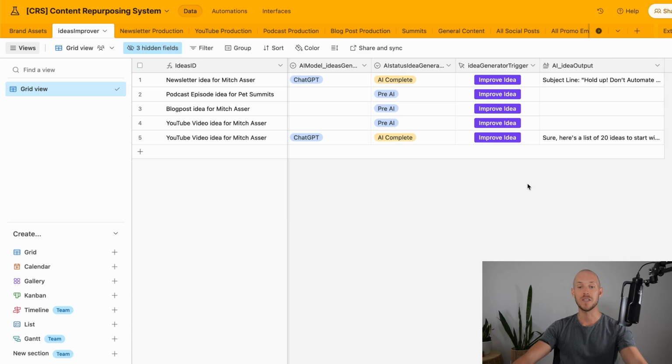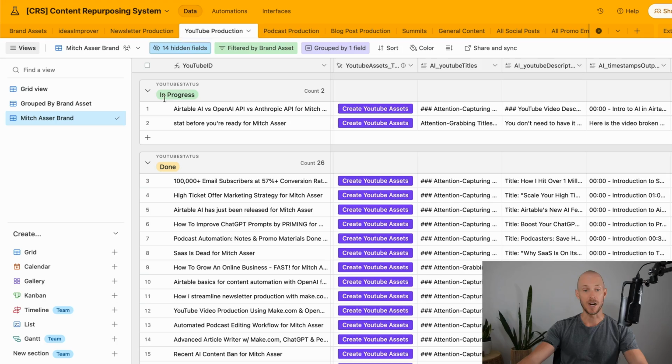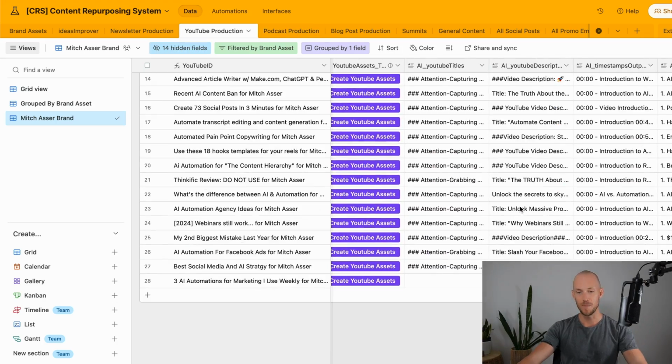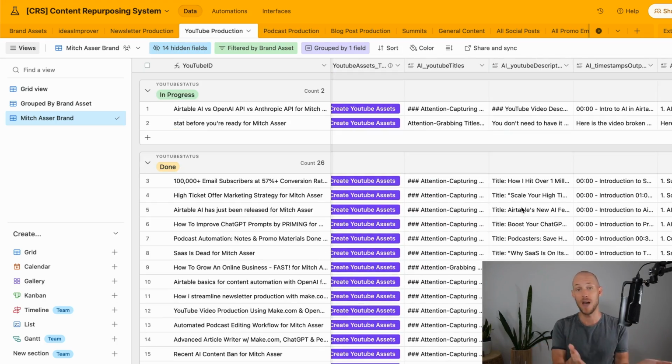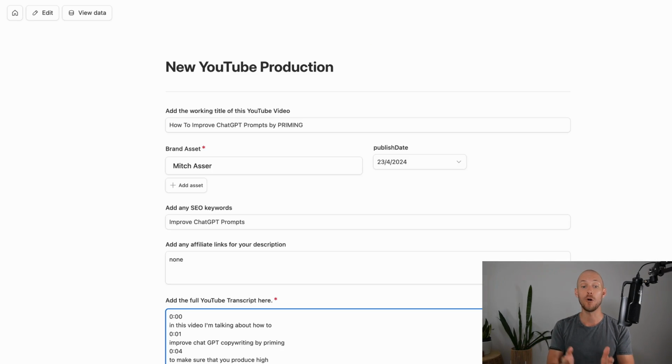So there are many options that you could do with this. You could add your own idea prompt improver as well and enhance it that way. Once you've got that, then another great one that I use every single day is YouTube production. So as you can see in the dashboard, I've got many different versions in here. And if you have watched my YouTube videos before, this is how I've been creating the titles, description, timestamps, and so forth. So I have another form for that.